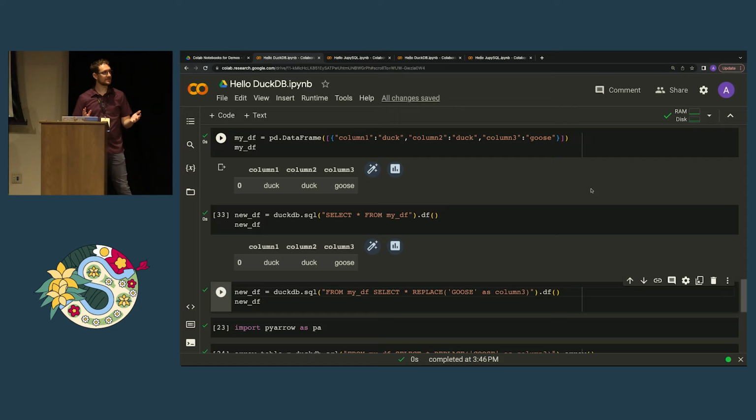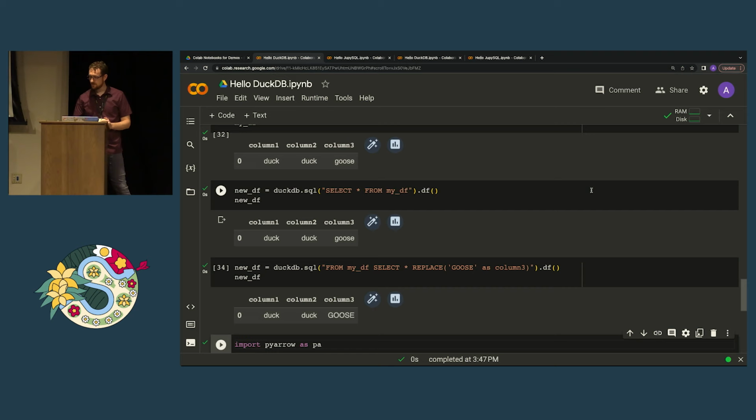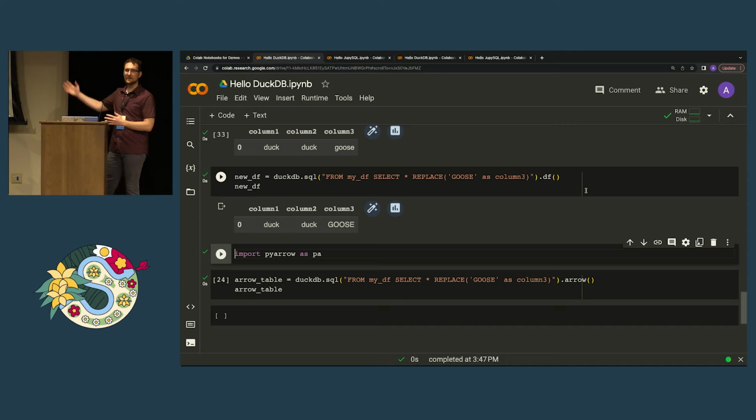You can do more than just read it though, you can do more complex calculations, and here's an example of some of the friendlier SQL syntax. We're starting with the from clause, because that's what I always do first, right? Where am I getting my data, what's my table? I always start with from. And so now you can actually write it with from in the front.